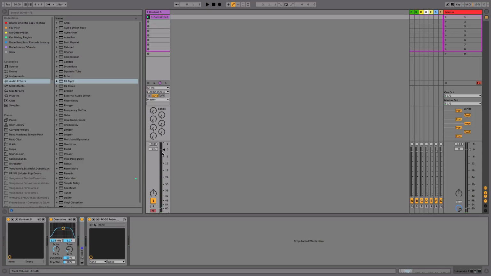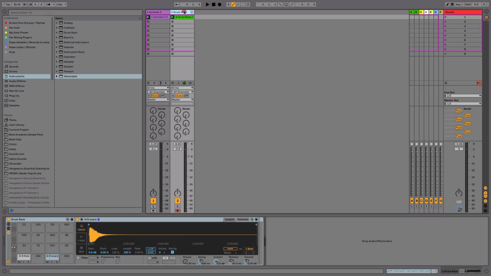Cool. Now let's go ahead and put our foreground beat, the kick and the snare, that are going to sit on top of this. So I've got a drum rack here loaded with a kick and a snare.